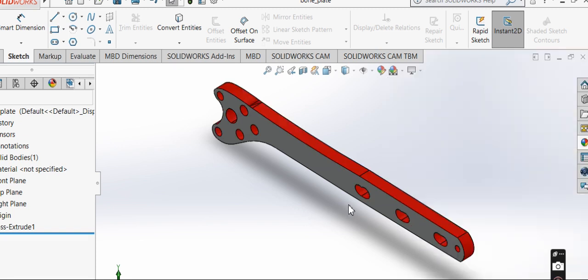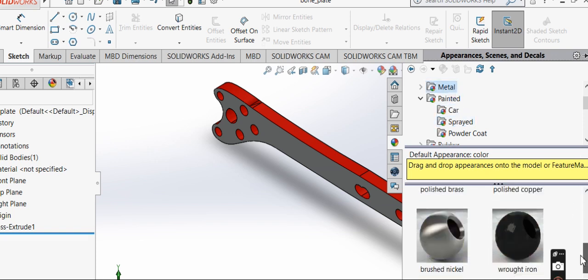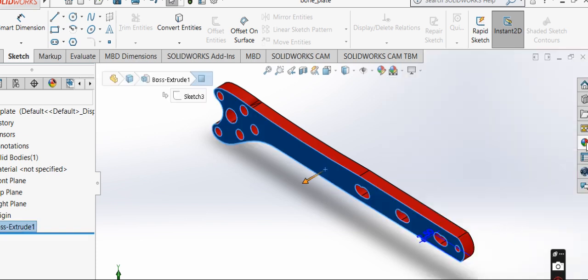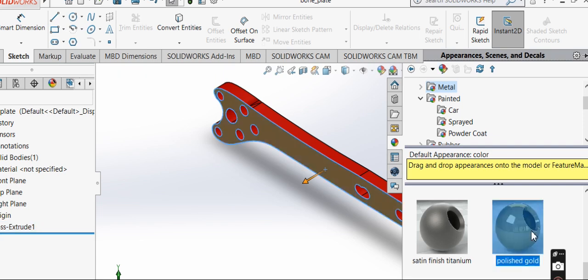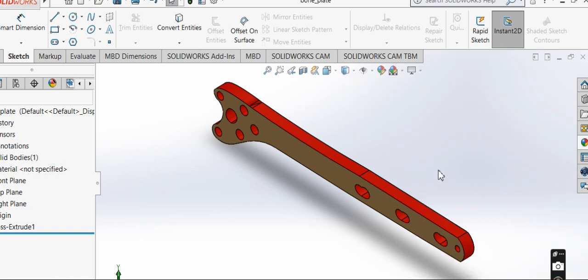I think color is working now. Yes, see the beauty of the model after applying color. This is a different texture I want to apply to this model. This may be another material, it's up to you.